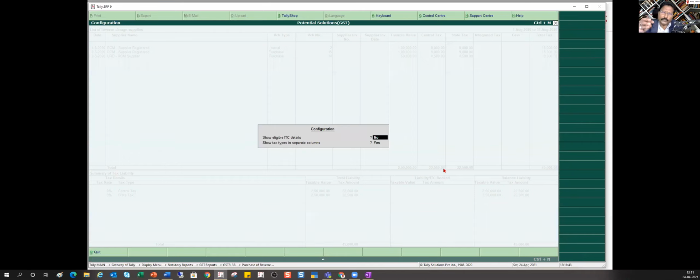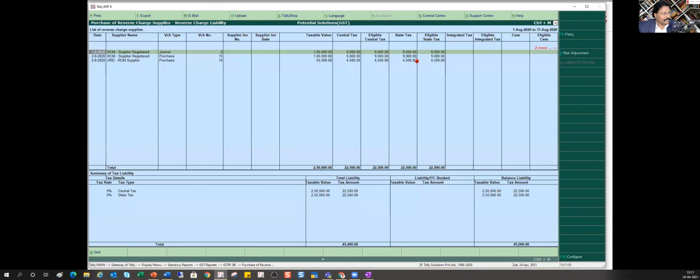So in any report you go, you just press F12 configuration, you will get more information. So it will also show eligible ITC. Okay, so if you have marked this, then you will also see what is eligible. So central tax is this, 100% is eligible, and all those things. Okay, so all this information is there. Keep exploring your F12 config.